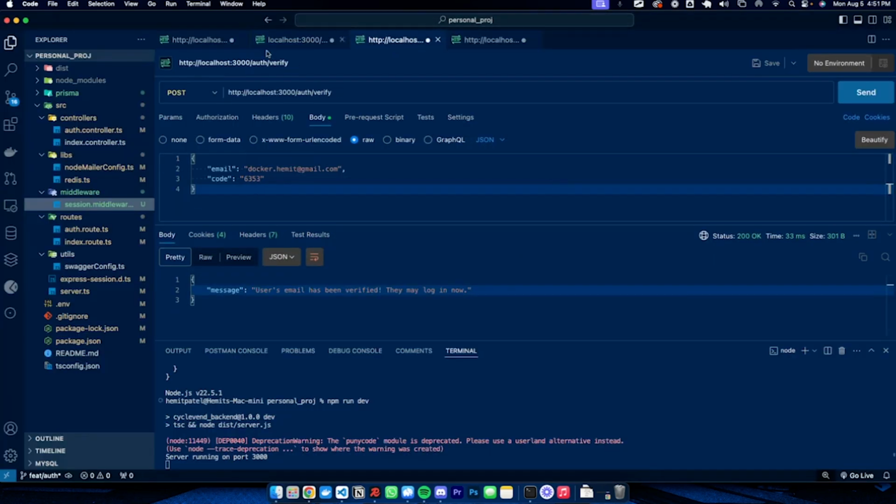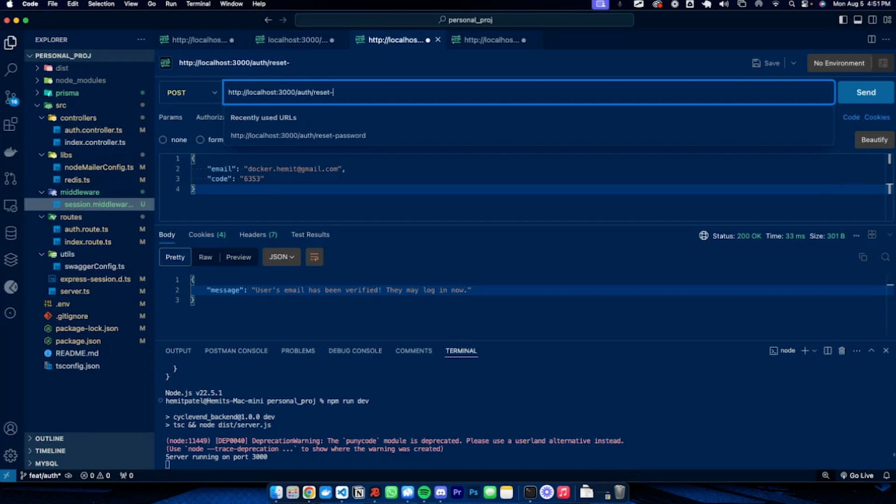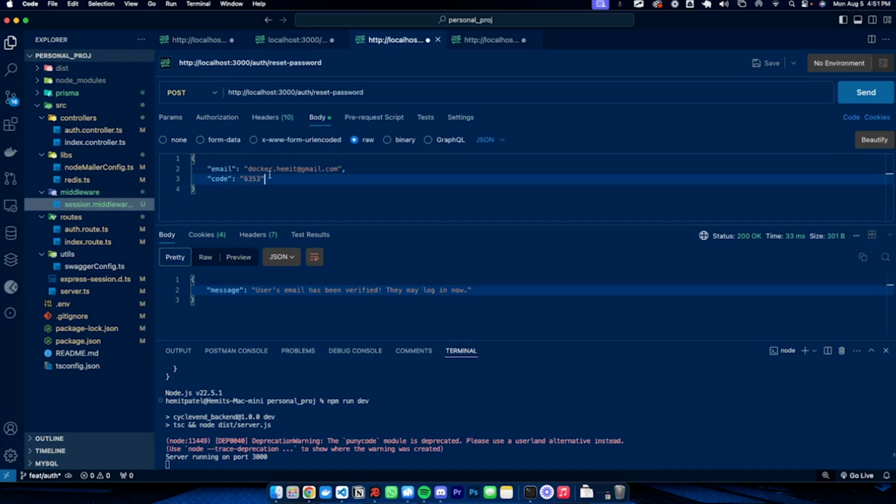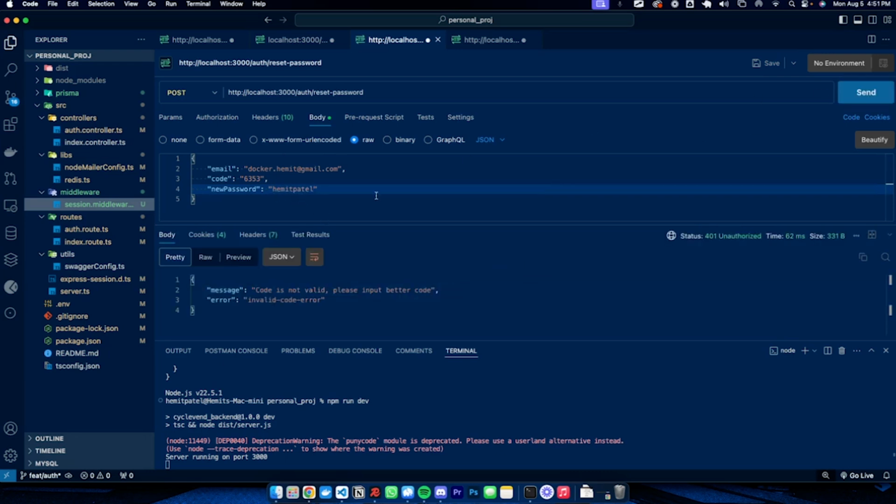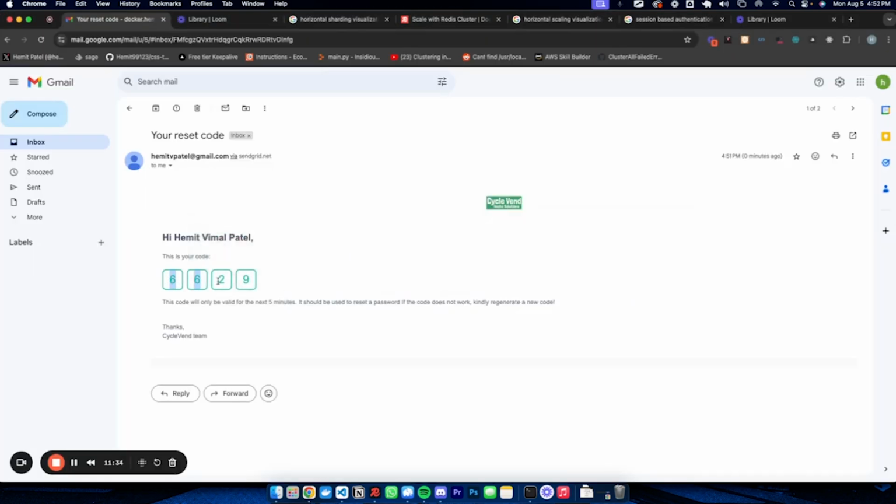Additionally, what you do is you go to a new endpoint, or you're going to make a new request to reset password, in which you're going to take both of these key value pairs, but you're also going to take new password, which is just going to be whatever you want it to be. In my case, I'm just going to say Hamid Patel. Not a very safe password, by the way. But if I try to run send, you'll see that the code is not valid, and that's because this code is not actually my actual code, right? It's actually this one over here.